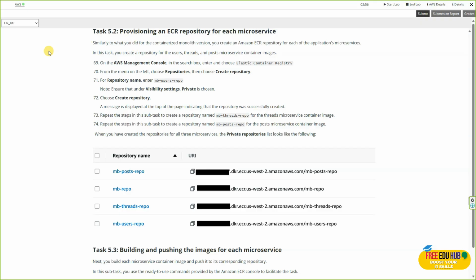After that, we'll check 5.2, which is provisioning an ECR repository for each microservice. So we'll create separate Amazon ECR repositories for the users, posts, and threads. Further, we'll be looking into microservices of it as well. As they are saying, go back to your console and search for this thing, and then on the repositories, we'll create a new repository and we'll name it MB users repo.